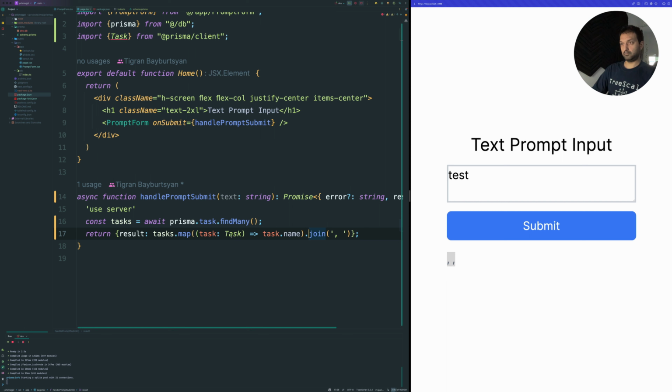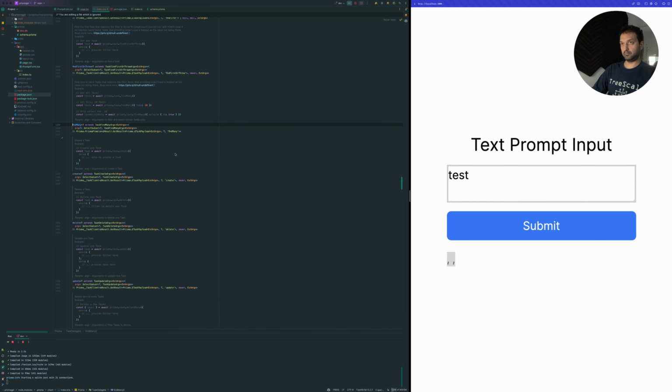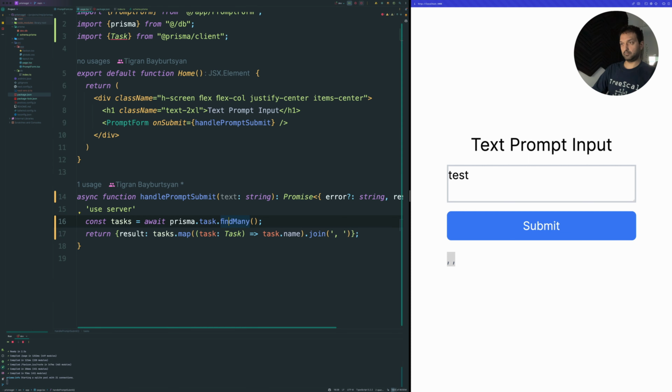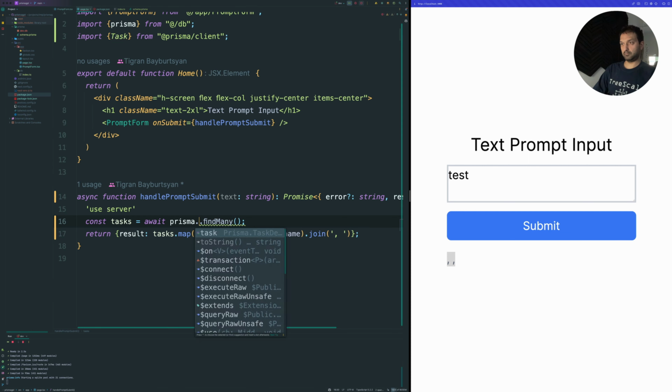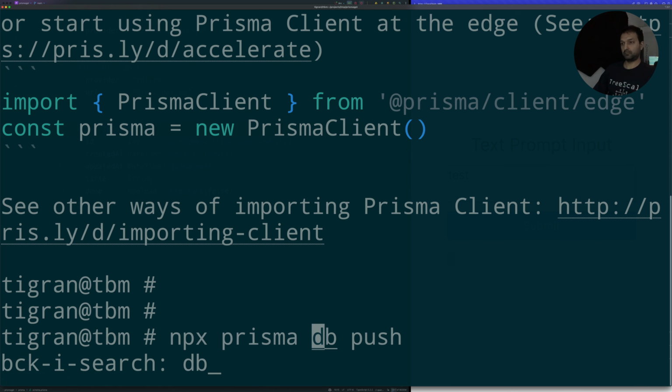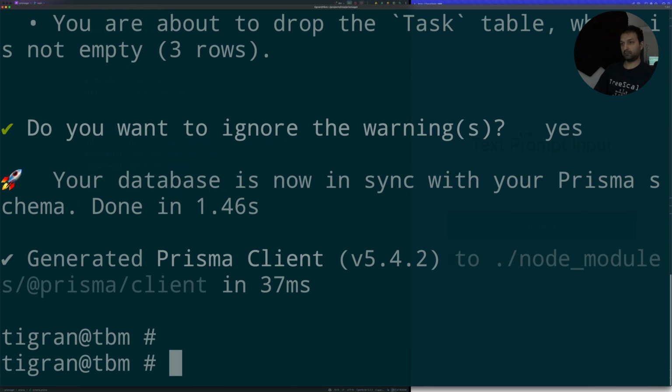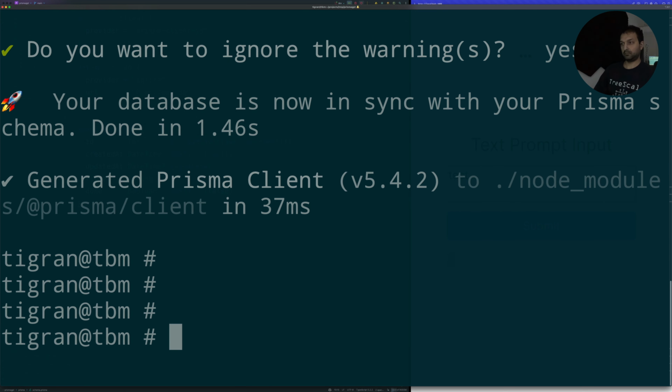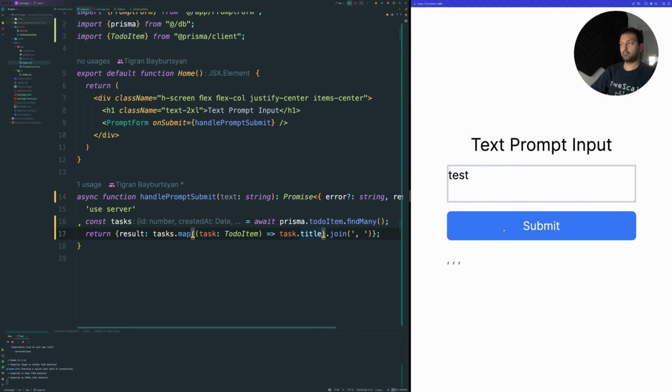Apparently, there is a naming error for our model, and Prisma.task goes to another function that the Prisma object has by default. So I have to rename this model to something else, like todo, and generate Prisma client again. Now, after changing the types and adding new rows to the database, we have a proper response from our server action listing all the task items in our SQLite database.